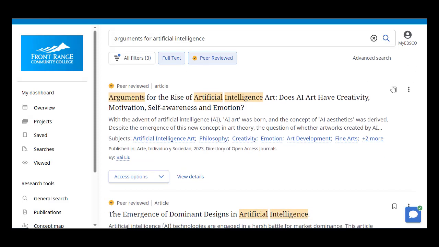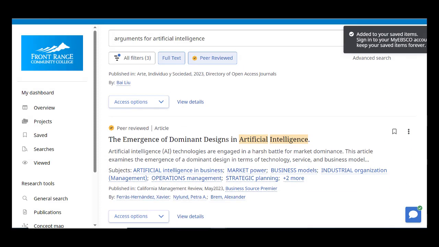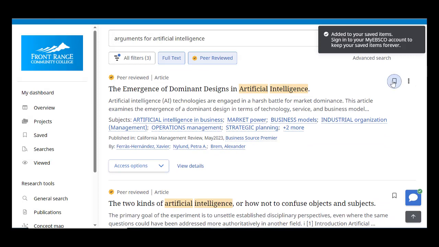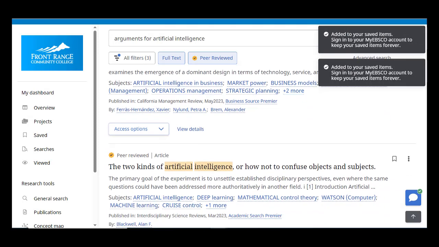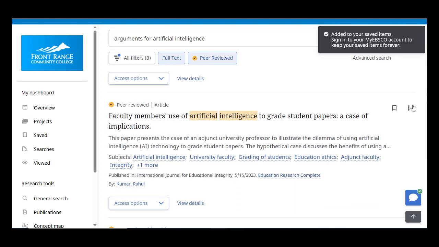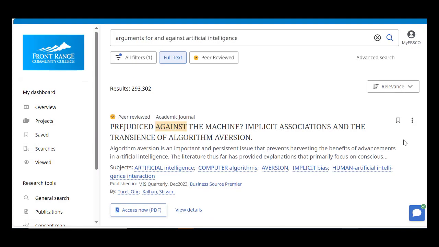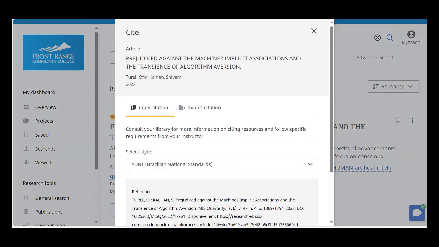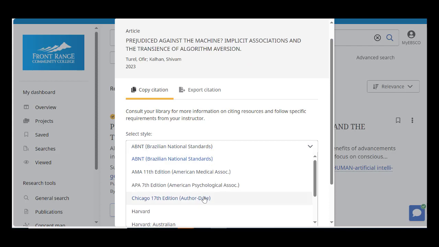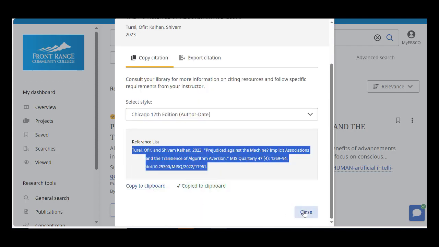If I see ones that look good, I can use the bookmark icon and then quickly download them all at once during this session. Just remember, as soon as you leave the Discovery page or close the tab, your bookmarked articles will disappear. Inside Discovery, you can also cite an article by clicking on those three dots and then choosing the citation standard that you would like. That's another way that you could save a citation so you can find it later.